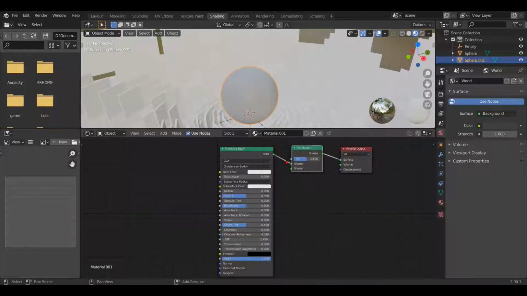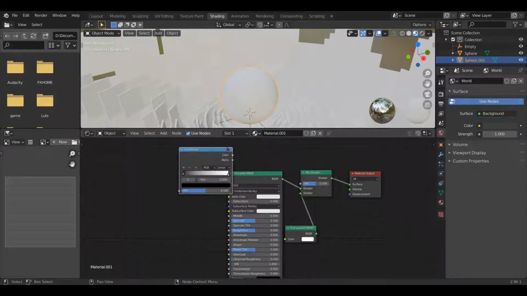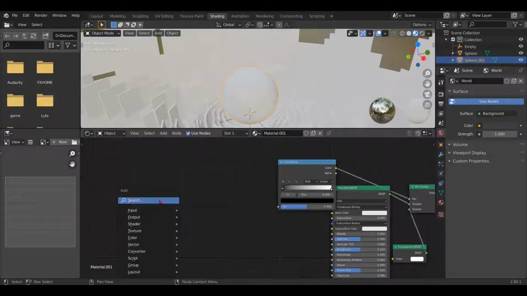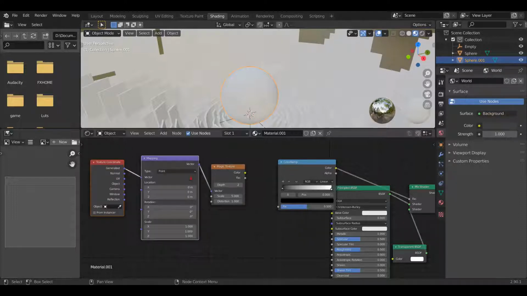Again press Shift A and search transparent BSDF and connect it with the mix shader. Now add a color ramp to the mix shader. Then search a magic texture and press Ctrl T if you enabled Node Wrangler. Otherwise you can add mapping and texture coordinate manually.